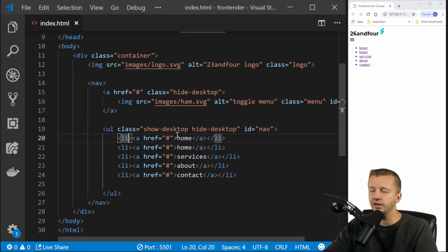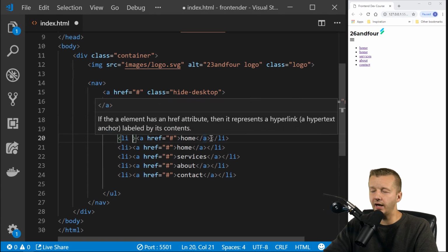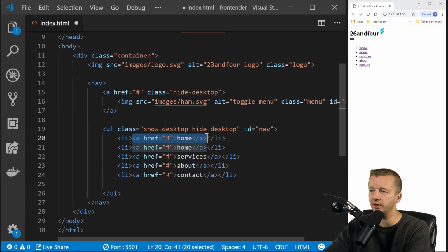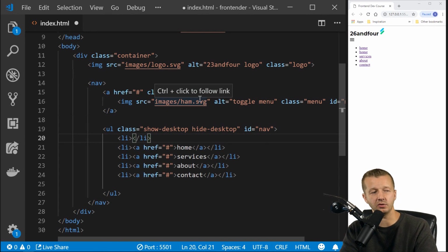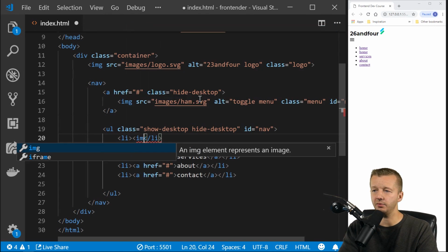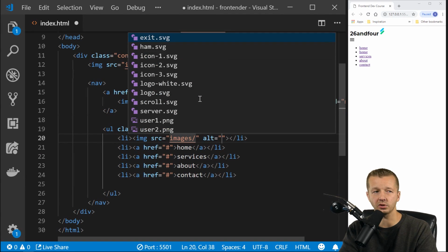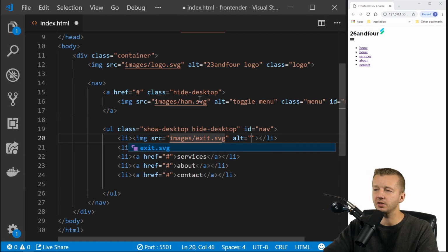So inside of this first one, for the exit icon, I'm going to put in an image, and the image, we don't need this within a link because it's not taken to another page. So we're going to put an image tag, so img. The source is going to be images/exit.svg. This is something that I actually didn't design in the mockup.